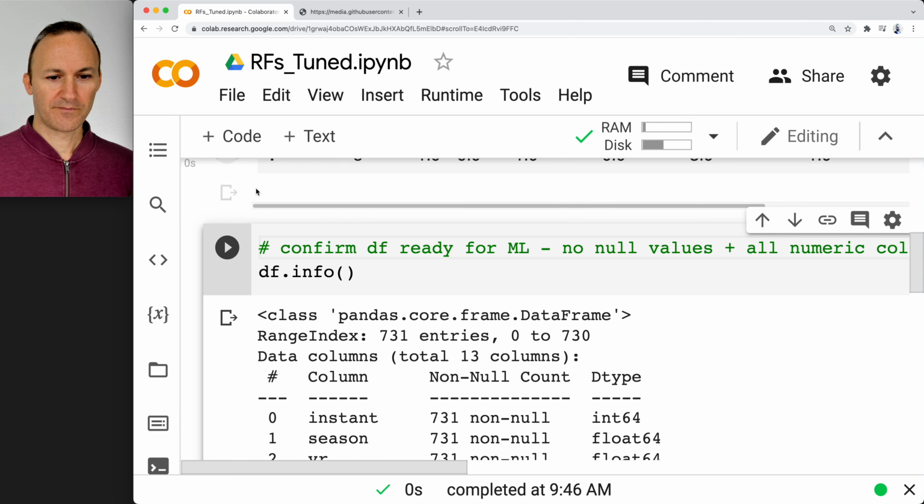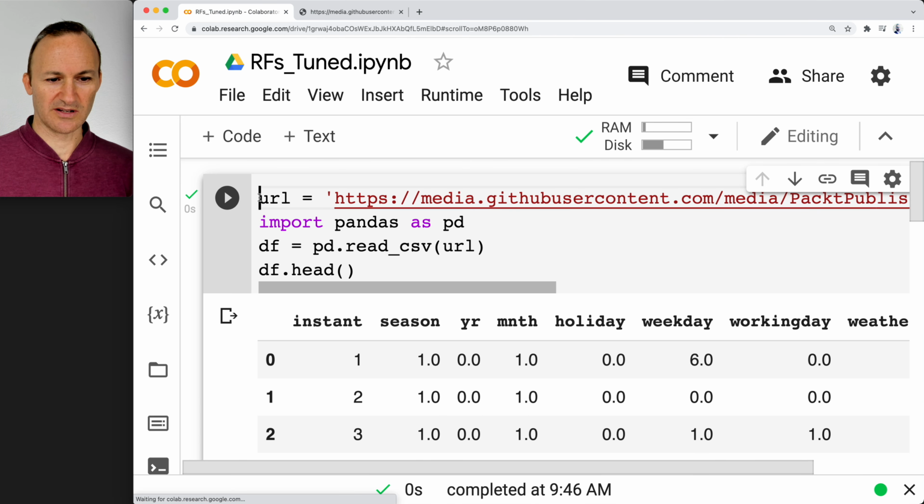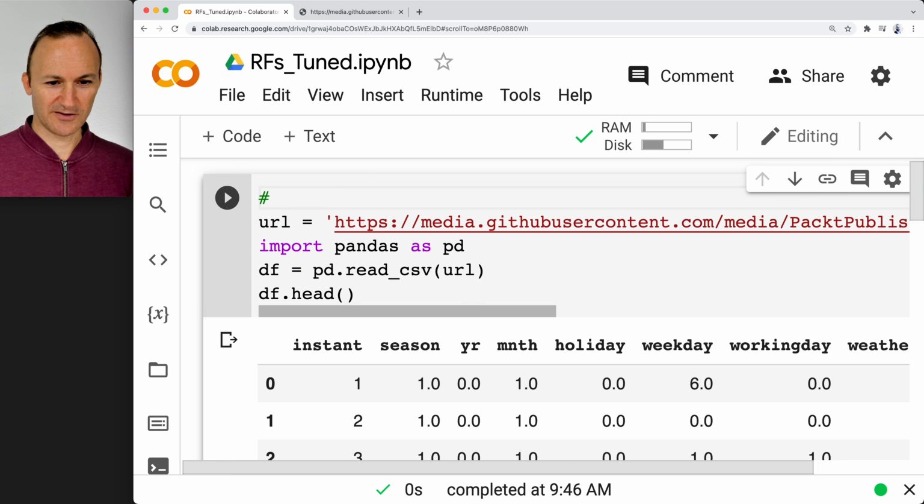And here, clearly, we're just loading in the data. I'd like to put these headers in for you all. And now let's jump into random forest.